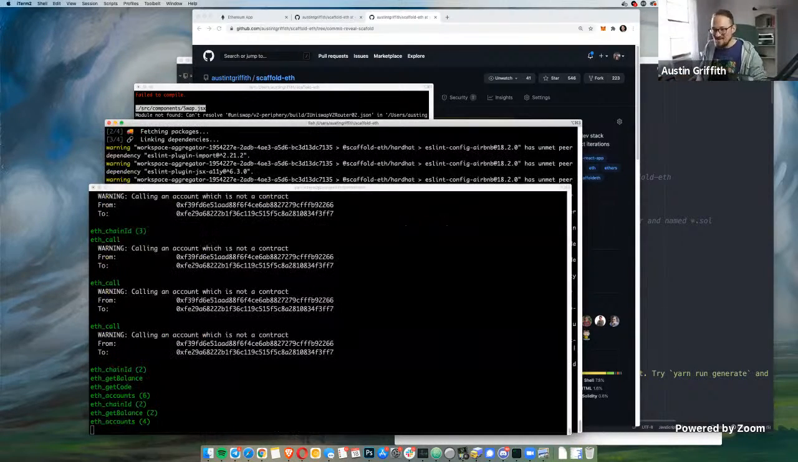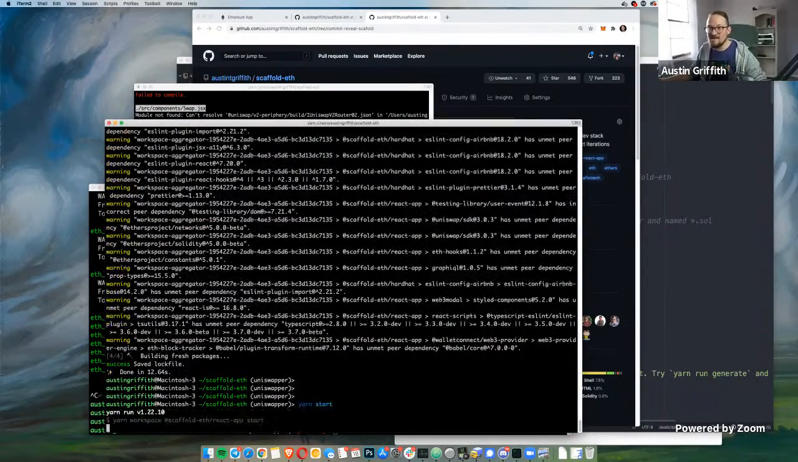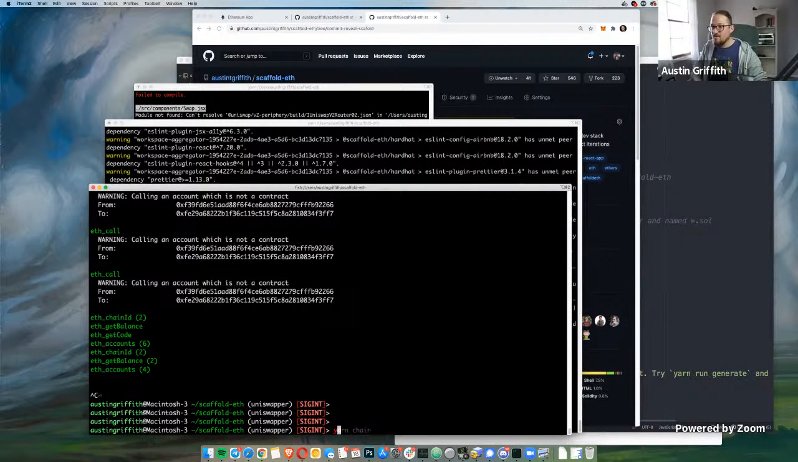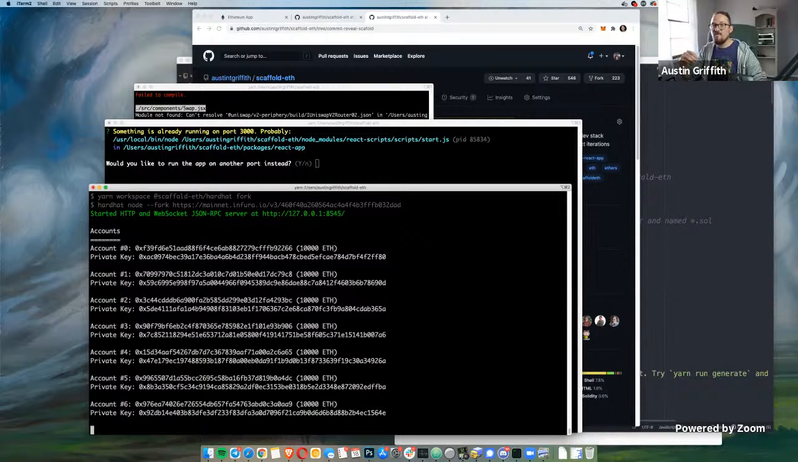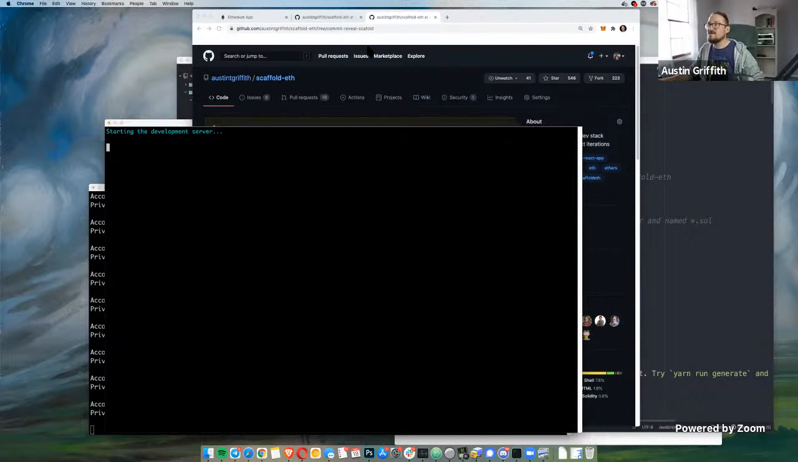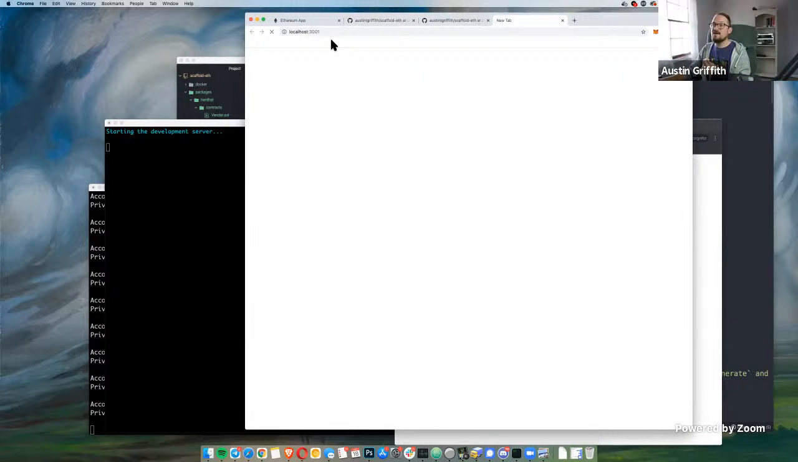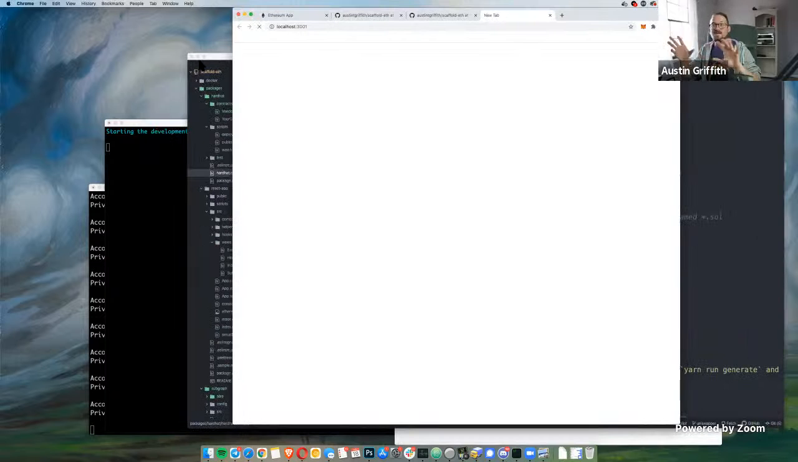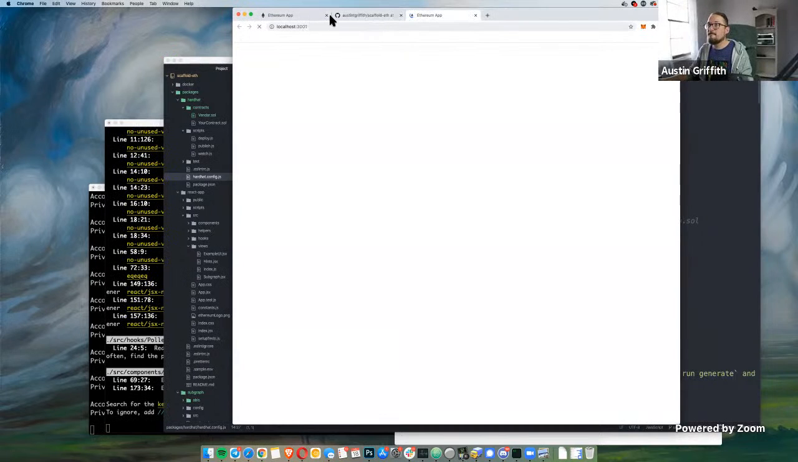Let's see. This is going to be a wild one if I can pull all of this off. But let's see. We'll do a yarn start, and that's going to bring up our front end. Then I'm going to do a yarn fork, and yarn fork is going to give us a mainnet fork of Ethereum. Right? Let's kill that and say yes. Let's see if this works. So we're going to fork mainnet, and then we're going to build. We're going to bring in an exchange component that lets us do Uniswap-like stuff, but all within our own app. Okay, let's see if this comes up. Cool, there it is. Okay, so I'm on a mainnet fork.